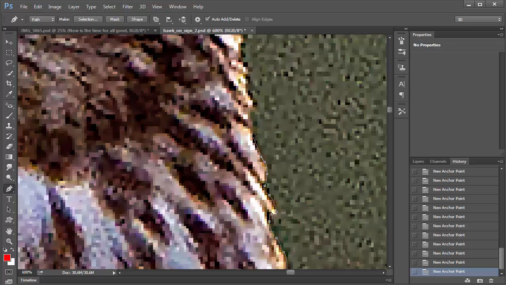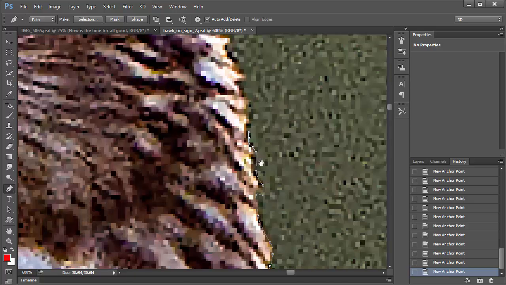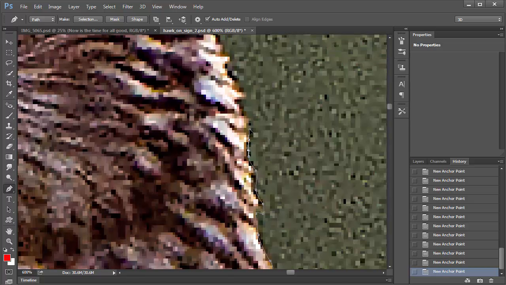Click and drag. Drag out around here just a little bitty bit. Click and drag this way. Click and drag up this way. Be patient with yourself. All of this is involving a little bit of click and drag. Not gigantic, but little baby steps, basically.